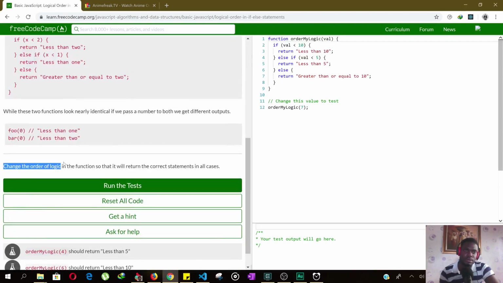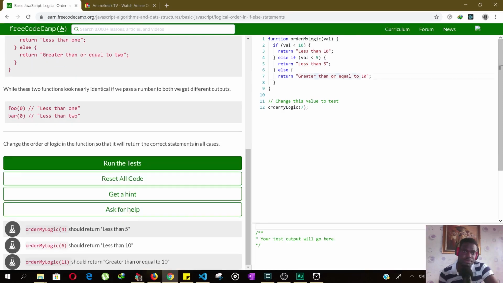Okay, change the order of the logic in the function so that it will return the correct statement in all cases. If val is less than 10, return "less than 10". Else if val is less than 5, return "less than 5". Else return "greater than or equal to 10". It isn't forced to return "less than 5". So of course it should be reordered with the littlest one first. This should be 5, this should be 10.